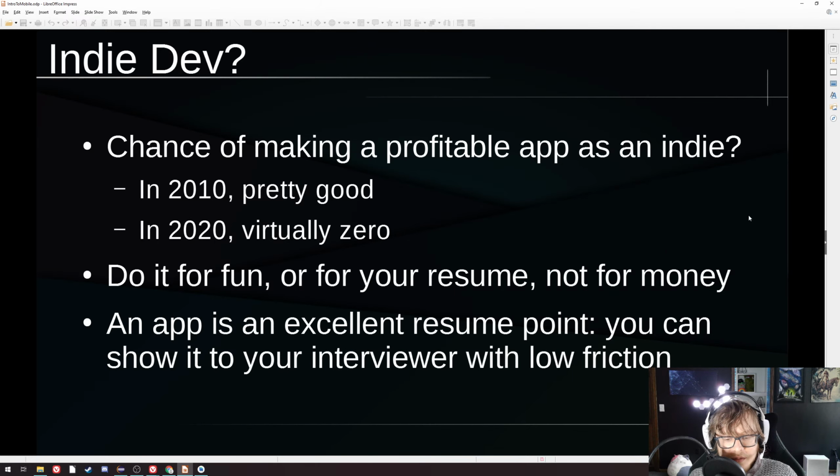So let's say you want to be an indie dev. You want to make a profitable app as an indie. In 2010, you had a pretty good shot at being a profitable indie dev. Today, you can tell I wrote this slide more than a month ago. Probably not going to happen. If you're going to be a mobile developer, or if you're in this class at least to make an app, do it for fun, do it for your resume, don't do it for the money because you're probably not going to make any.